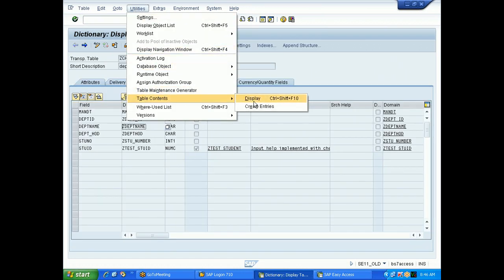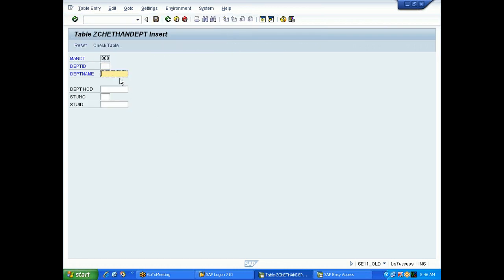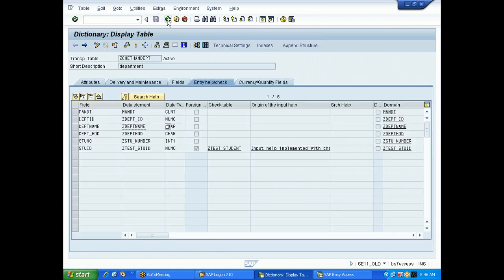Utilities, table contents, create entries. I'll go. Now what I'm saying here, I got the button due to the check table, but I want the button here also. Okay, how to do it? So go to the department name, because you want the F4 button, the search help button, for department name.